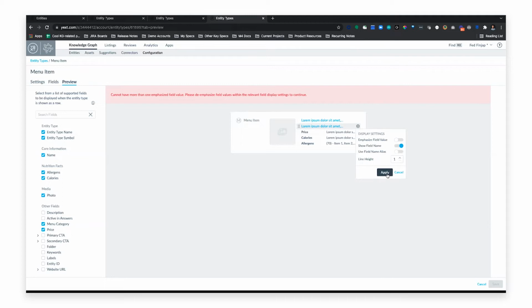Our recommendation for choosing the emphasized field would be to choose the field where, when given no other information about the entity, it tells your users the most about the entity. And typically that is the name field. So I'm going to reset that here.